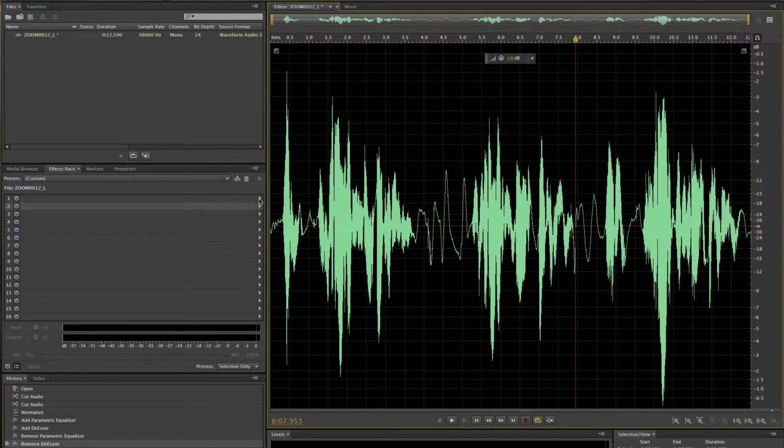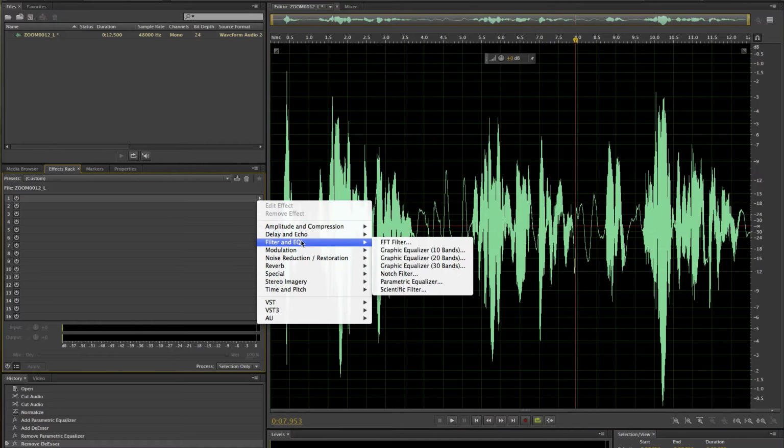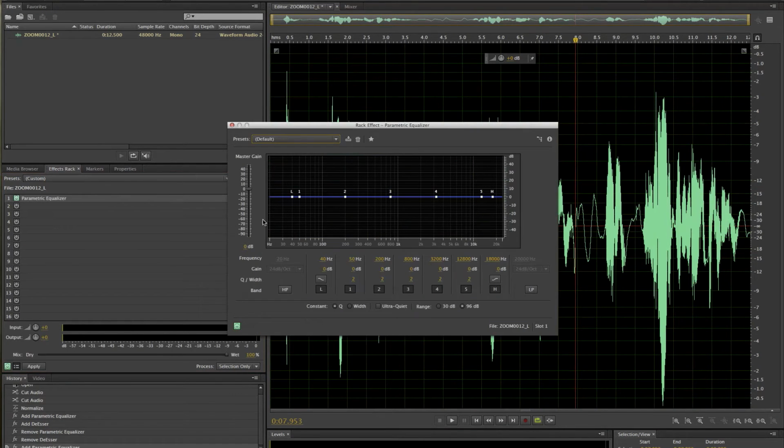First of all, I try to identify the frequency where the sibilance is occurring, and I use a Parametric Equalizer to do that. We'll show you that in just a second. And then I use a De-Esser to dial in that frequency and help mellow out that frequency a little bit. So let's go ahead and pull in our Parametric Equalizer.